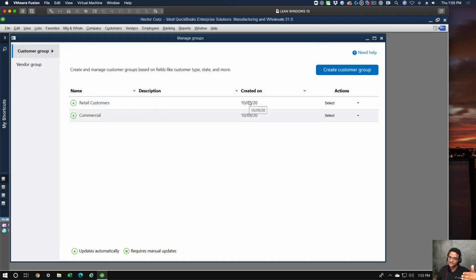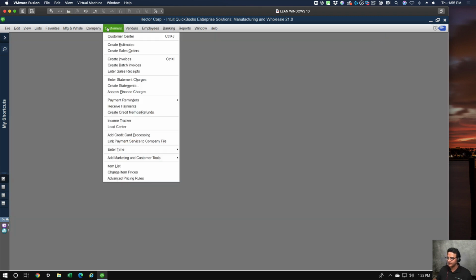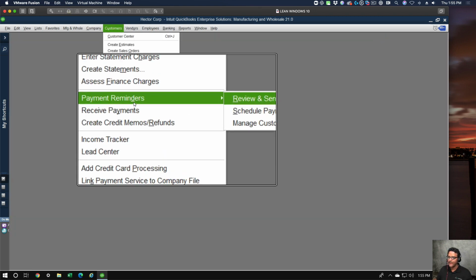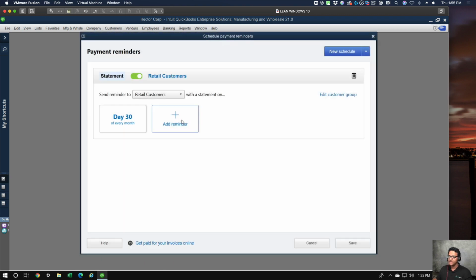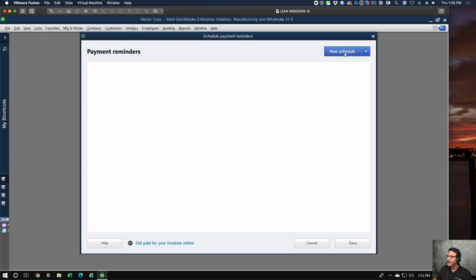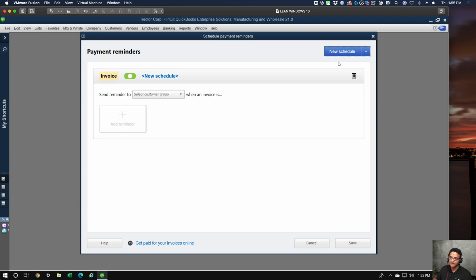Number two is the next feature, which is the payment reminders. So I'm going to go here to customers. I'm going to click on payment reminders and I'm going to click on schedule payment reminders. So as I mentioned earlier, payment reminders will piggyback on this customer group. Now from here, I'm just going to delete the one that's here and I'm going to create a new payment reminder for invoices.